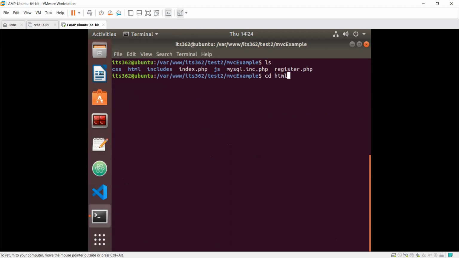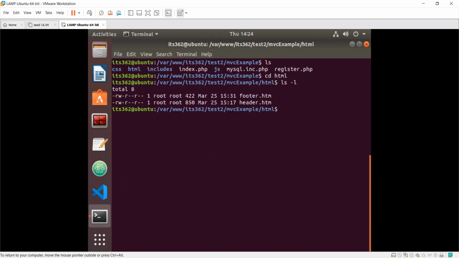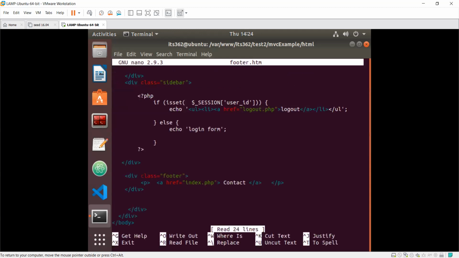HTML. These are the model view control. This is the view part. So we are here, and I can do ls -l. There we are. So if you remember, the footer is the one that contains what we need. Okay, so we go to footer.